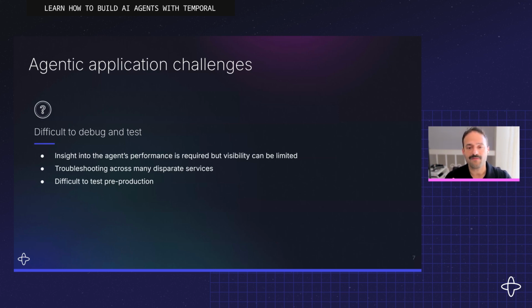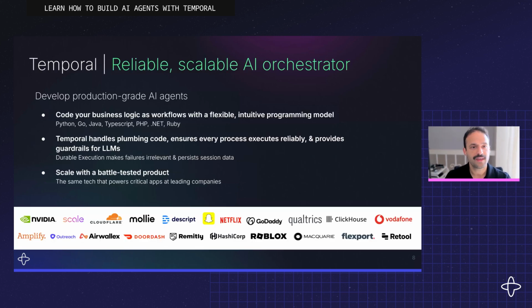But you don't get that visibility for free out of the box. You need to be able to add observability hooks to whatever workflow you have. You've got to troubleshoot across many different services, and all of this can be difficult to test pre-production. You wind up spending a lot of time on the orchestration problem and on the observability problem when you're just trying to build an end-to-end workflow for users.